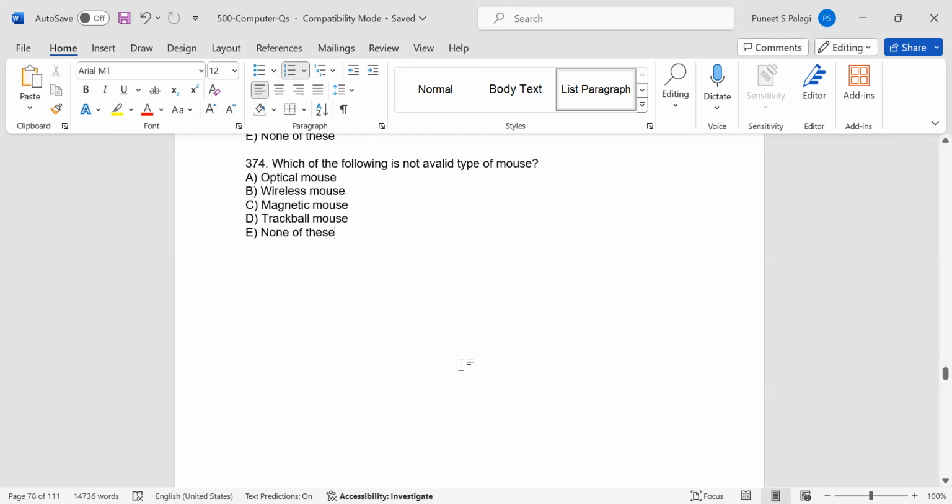Which of the following is not a valid type of mouse? Optical mouse, wireless mouse, magnetic mouse, trackball mouse. It is magnetic mouse.